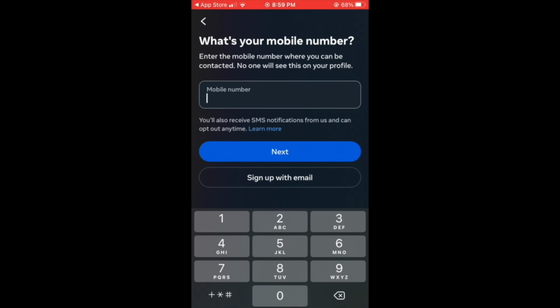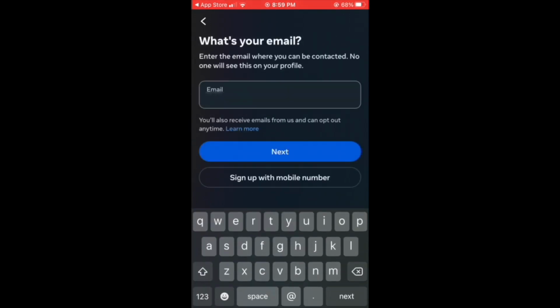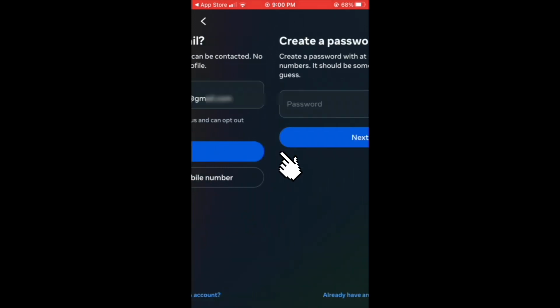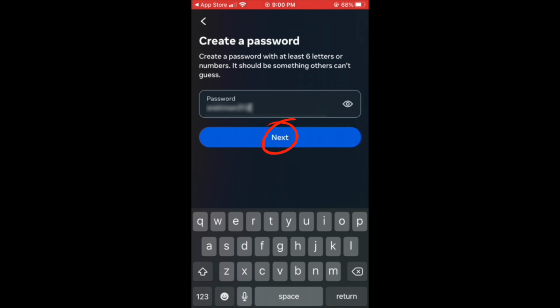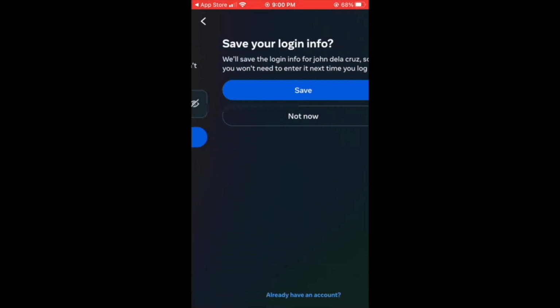And then here you may enter your mobile number, but if you don't have one, or if you don't want to use your mobile number, you can click Sign Up with Email. In this case, I don't want to use my mobile number and prefer to use my email address. And after entering your email address or your mobile number, click Next. And then here, create your password, then click Next, and then save.